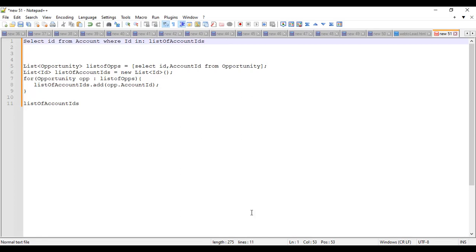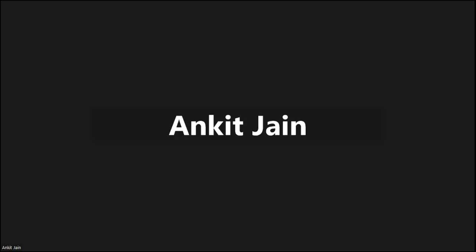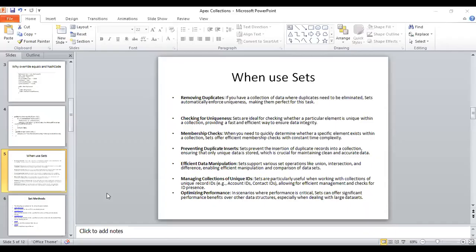So that is around the set. I will show you, let me just open that text. Mainly it's around removing the duplicates and checking for uniqueness. You have a contains method, so you can check whether an element exists or not, and then you can do the manipulation on the collection of unique IDs. Performance is also quite efficient with sets.